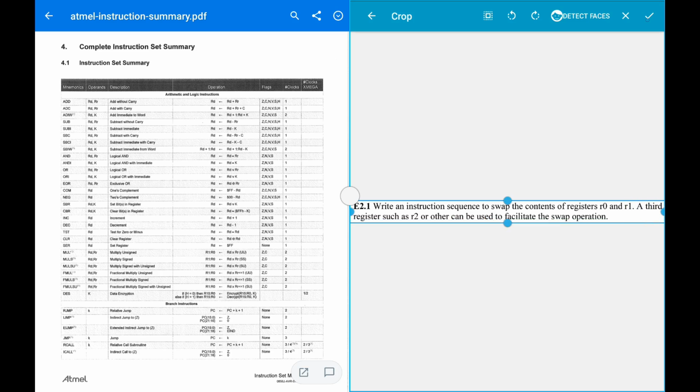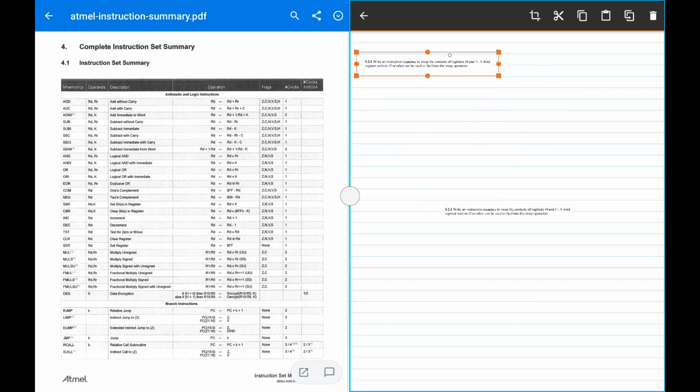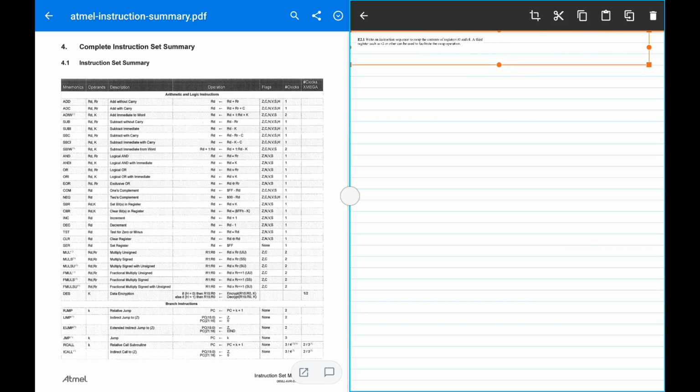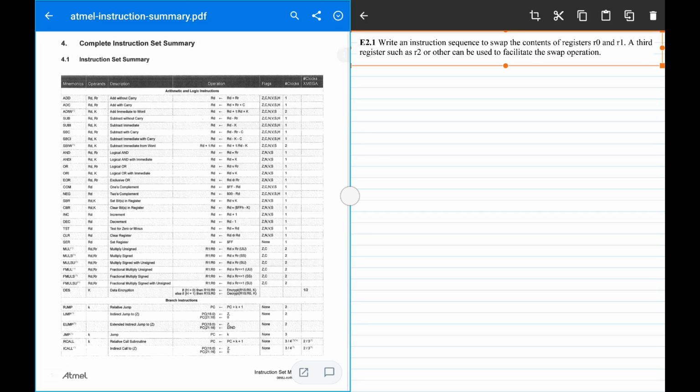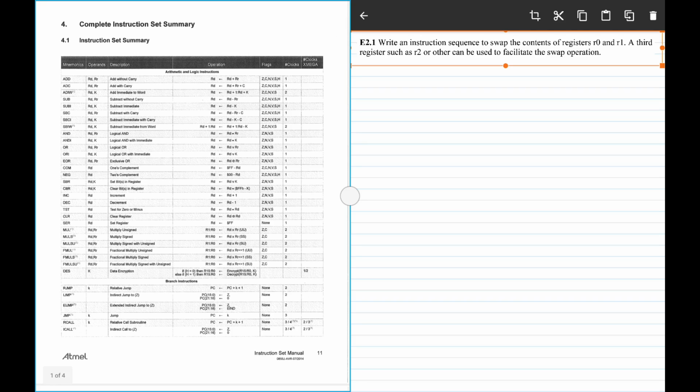You will see on the right-hand side of the screen, I have my handwriting program, and on the left-hand side of the screen, I have the instruction set. So we can look at that. This will be the instruction set that we will get when we are in the exam.